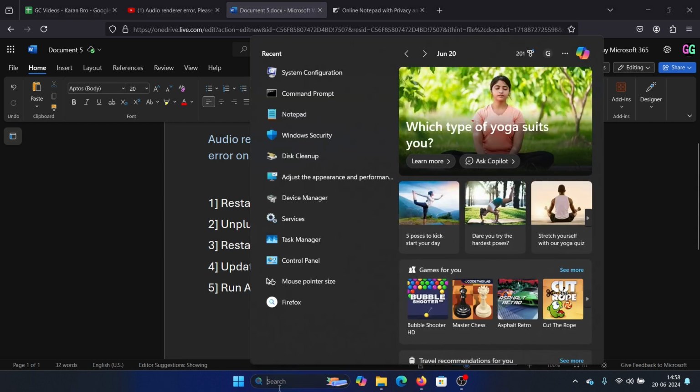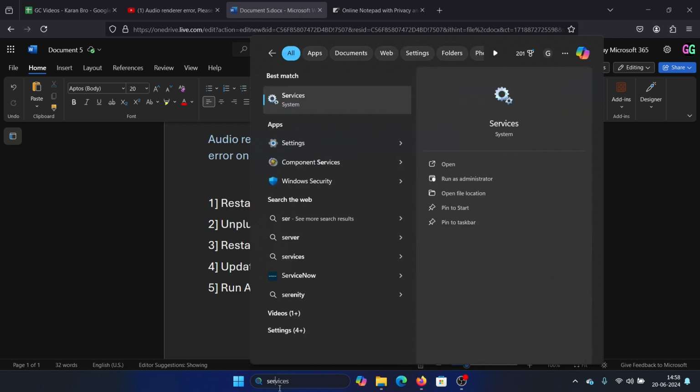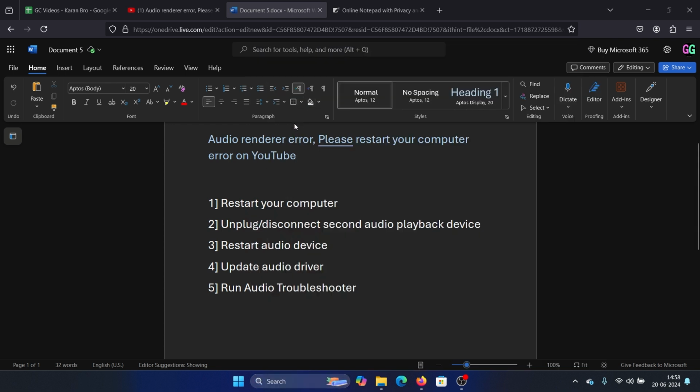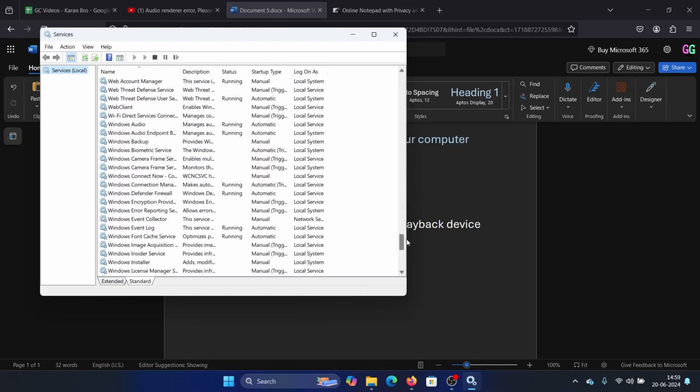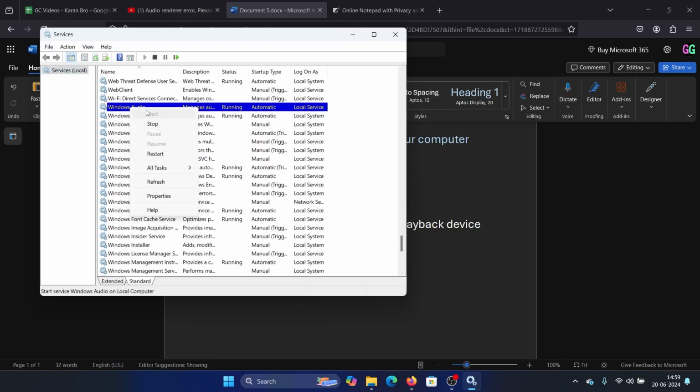The next solution is to restart the Windows audio service. Search for services in the Windows search bar and open services, and then scroll down to the Windows audio service. Right click on it and then select restart.